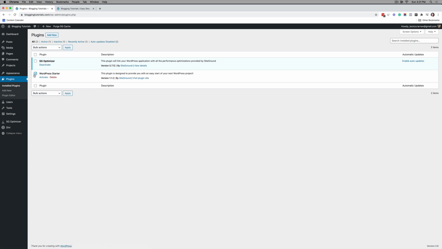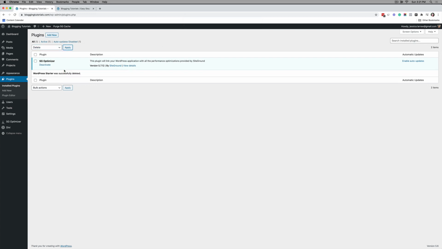If you do the check mark on the left, you're going to need to go up to Bulk Actions and then click Delete, and then Apply. Okay, so now we just have the SiteGround Optimizer.